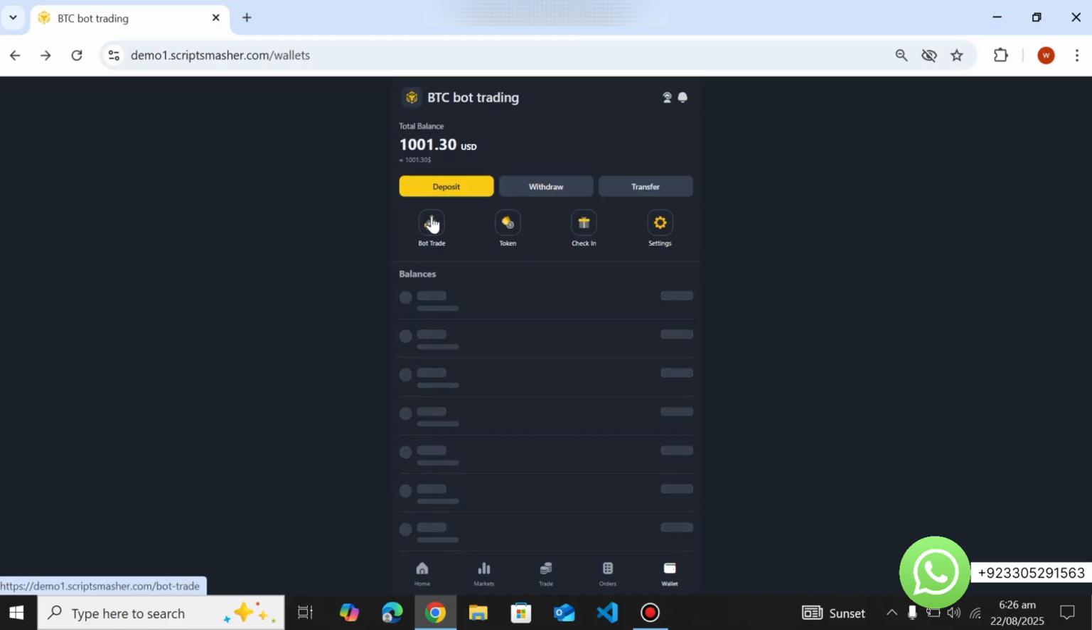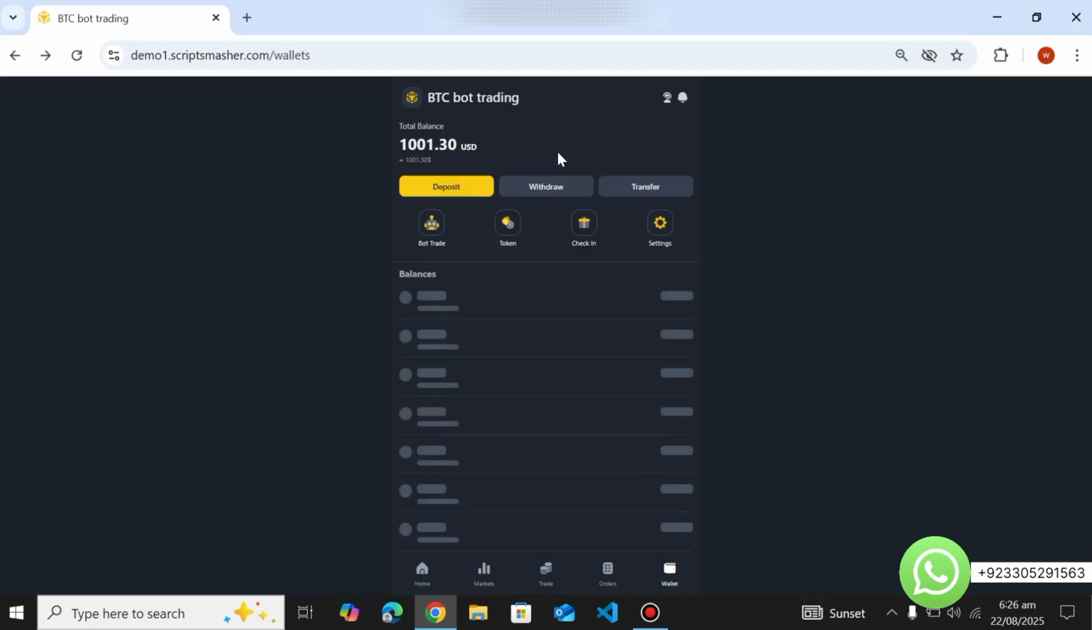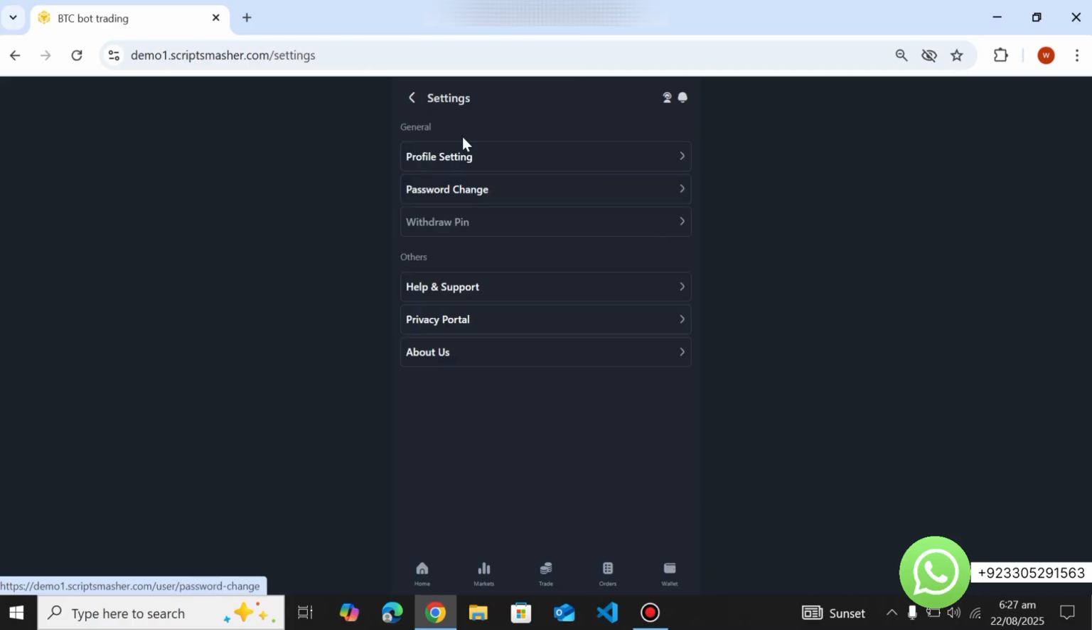Here is a bot trading option, so the user can do AI trading as well from here. You can just click on start trading and it will start the bot trading, and it can give the user a bonus. On token, it will show you all the tokens. Here is a check-in, where the user can collect their daily bonus. Here is a settings option, so you can change your profile settings, your password, and withdrawal pin. Here you can go to the Telegram channel of the admin, and here you can read the privacy policy, and this is the about page.